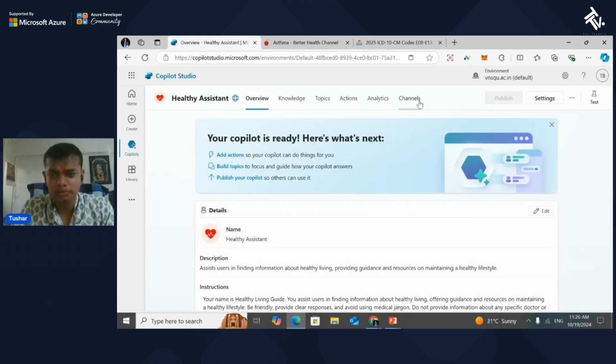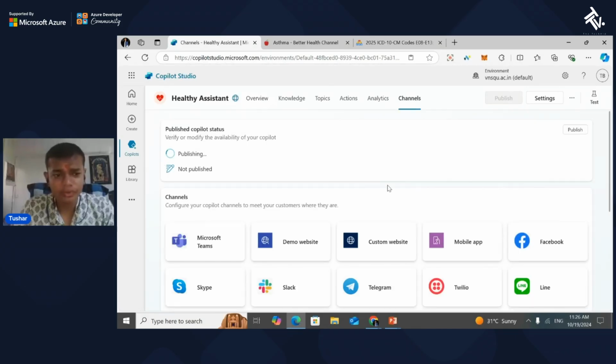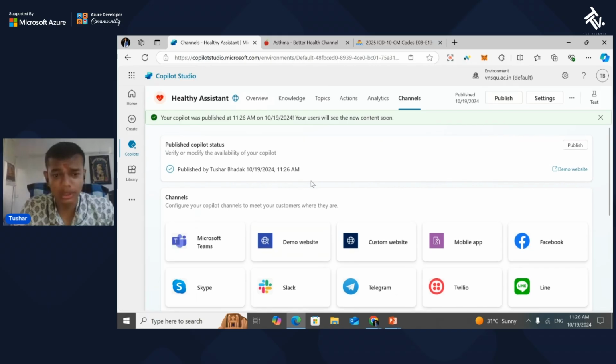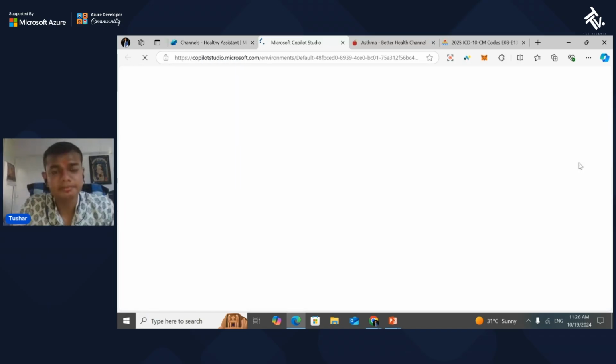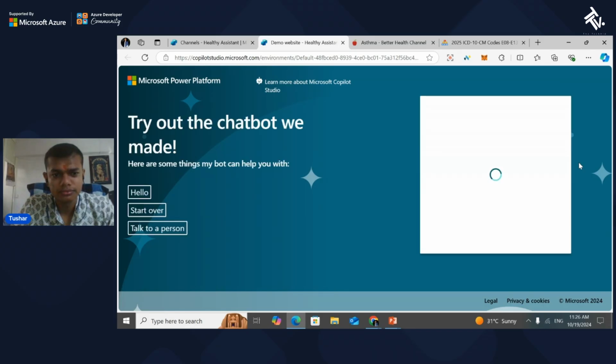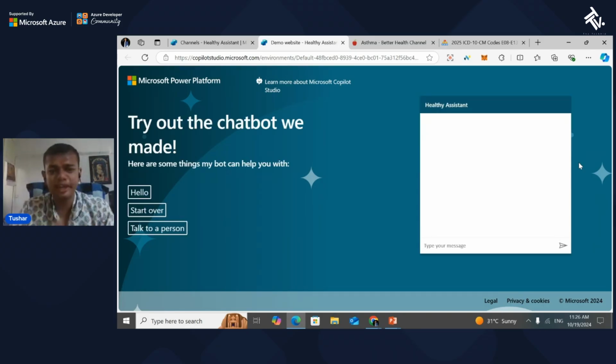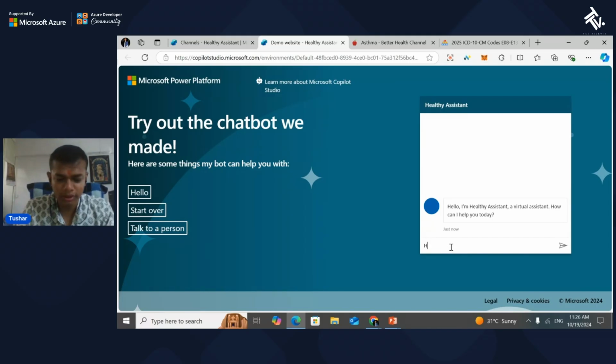Okay, I can close this window. Now, for exploring it, once it is published, I will use this custom copilot with the demo website. Okay, it's published, right? And I will be using the demo website. You can see this is our demo website, and yeah, healthy assistant is there. And I got the starting message which I had changed: Hello, I'm healthy assistant, a virtual assistant. How can I help you today?